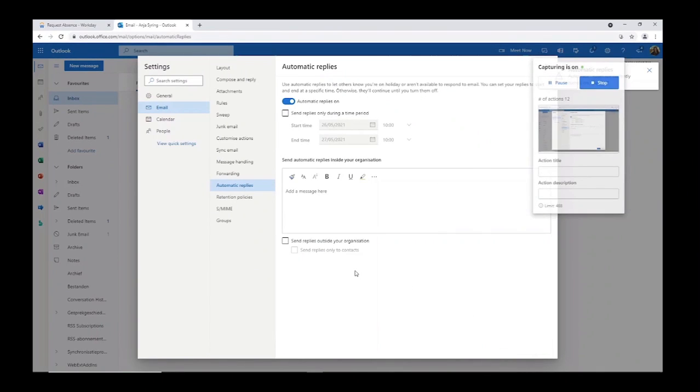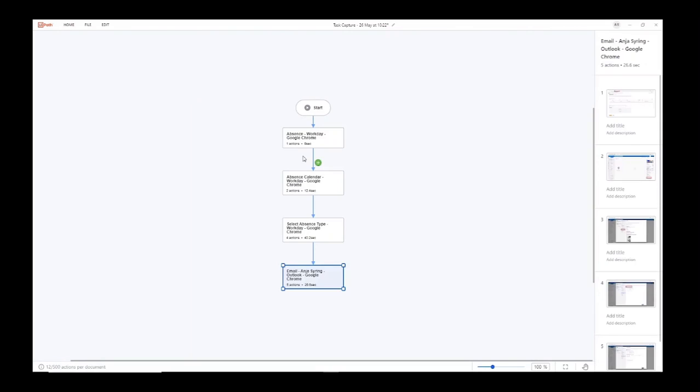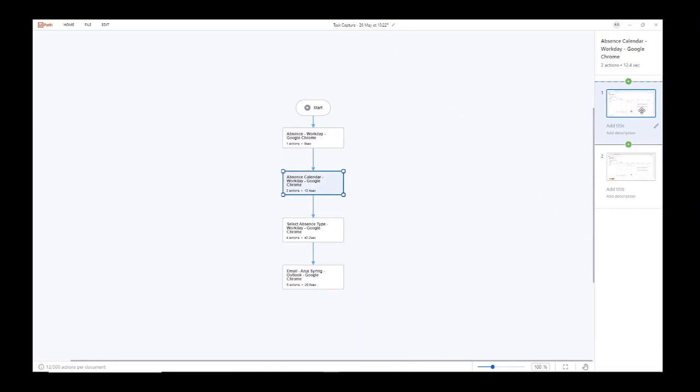Now that we're done with submitting the day off request and configuring the auto reply, let's click the Stop button and return to the Task Capture diagram builder. We see that Task Capture has generated a series of steps or sequences, and each sequence consists of the screenshots of the actions performed. Note how there are only calendar-related actions in the absence calendar sequence. Task Capture has generated dedicated sequences based on the name of the windows where we recorded the actions.